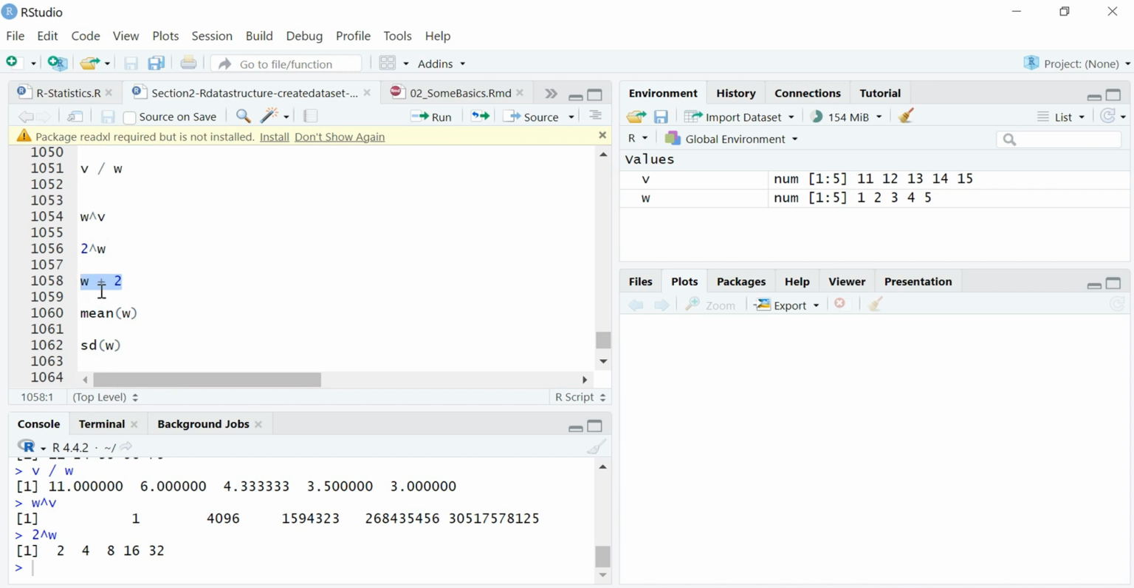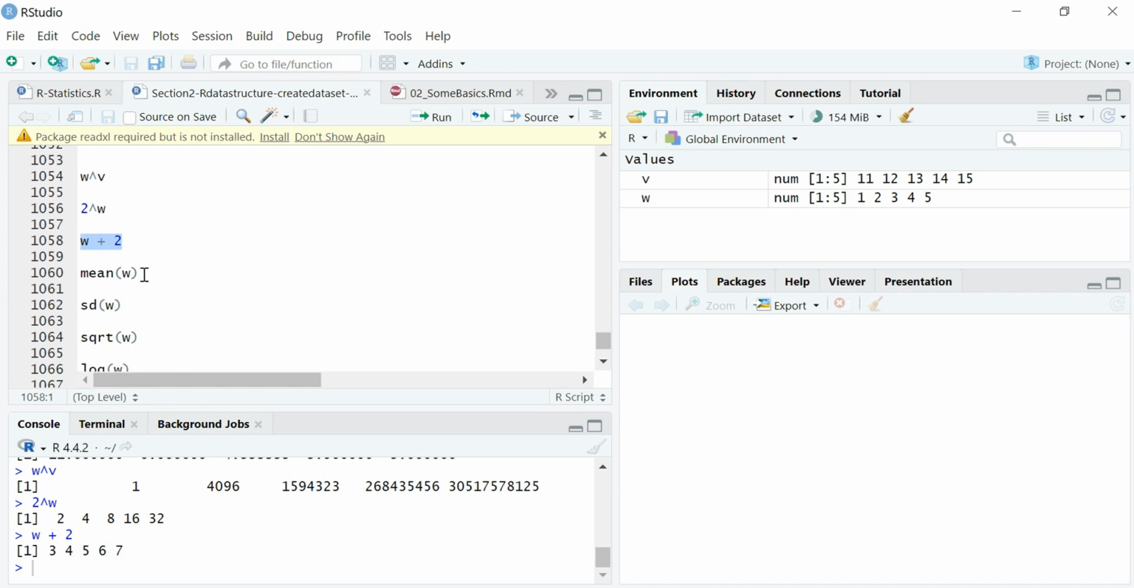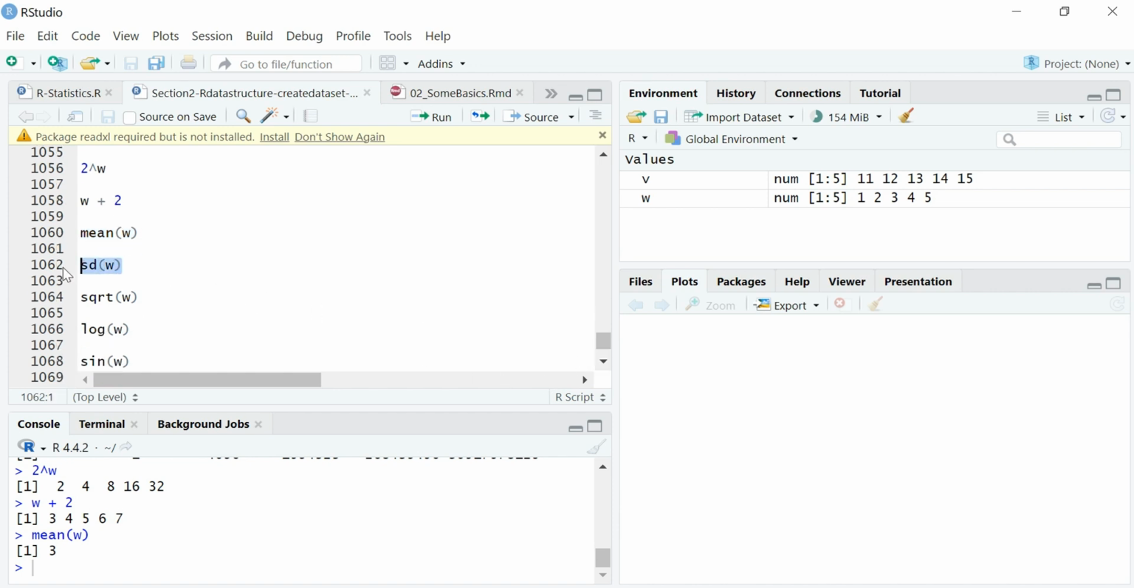Then if a vector is added by a scalar, the result is a vector with the same number of elements, and each of them is the addition of the corresponding element in the original vector with this scalar. If you use the mean function for the vector, then the result is not element-wise, and the result is one number representing the mean of all the elements in the original vector.